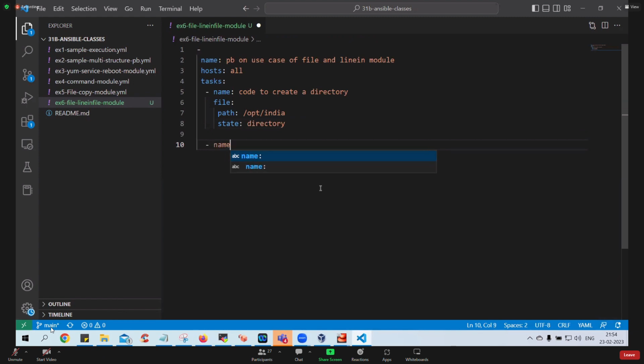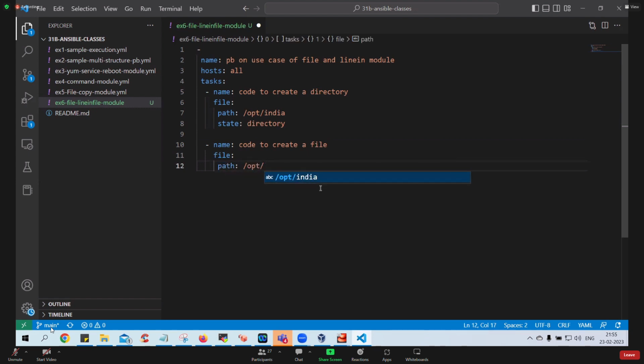Then next, code to create a file. At what place? Again, file module, and I'll say path at /opt under India, I should say Russia.txt. Then the state is touch. Done. Second part is also done.